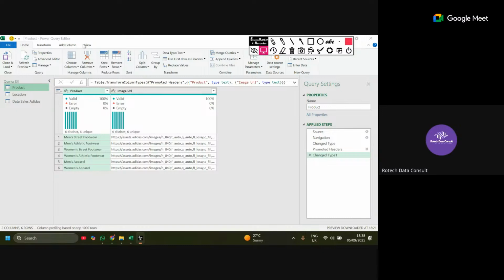Now, when you look at my right-hand side here, all the steps that we are taking, the system is actually taking record of them, all the applied steps. So if you took a step and you feel you were not meant to take that step, you can actually delete those steps to return it to its original state. What I am trying to say in a nutshell is Power BI does not have Control Z or Control Y, but what it has is this. So when you want to undo something, you come here and delete that particular step.